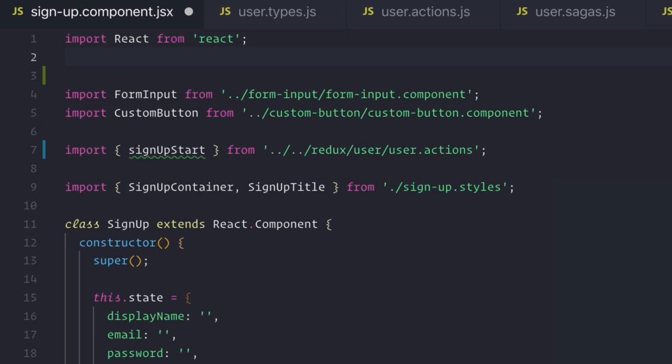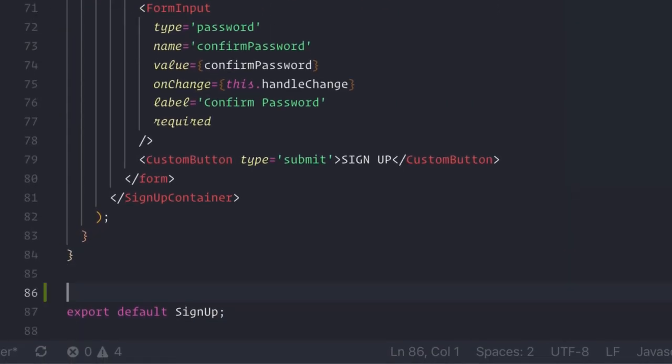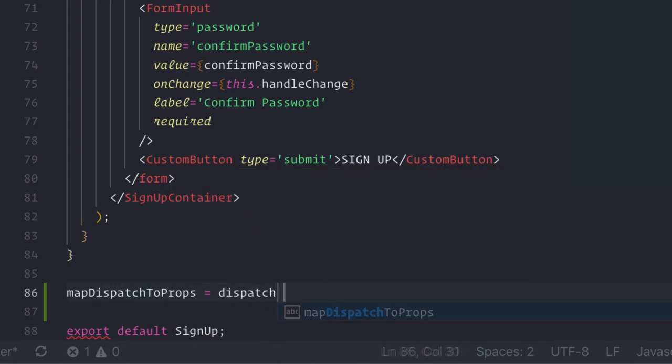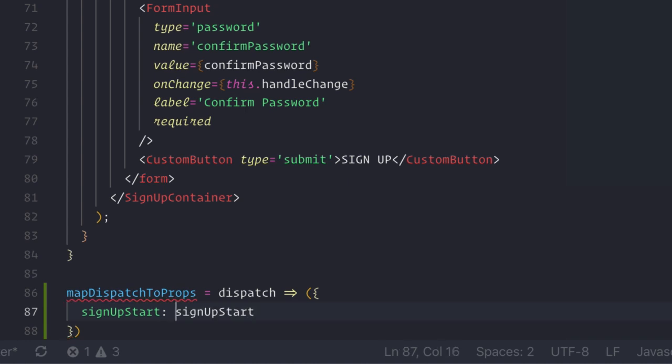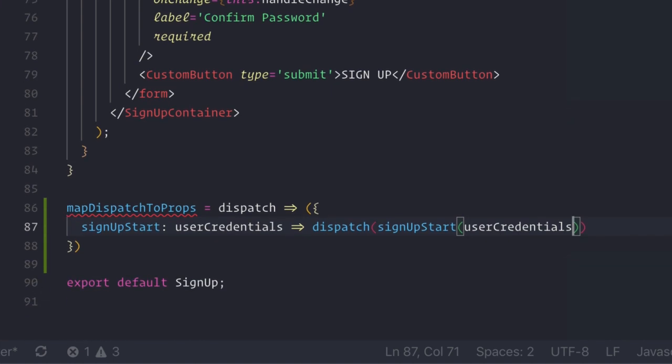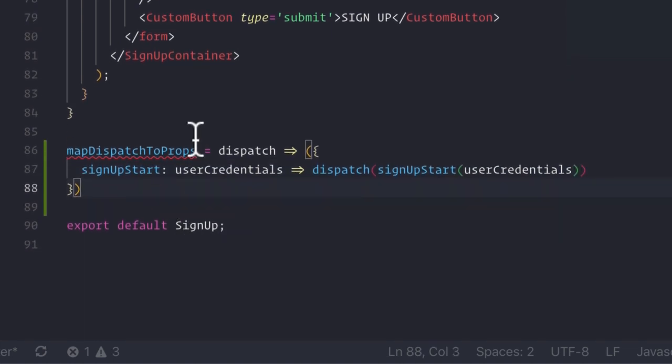We'll also need our connect. And let's just connect our map dispatch to props, where our sign_up_start goes to us dispatching, where we are passing in our email, password, and our credentials. So we'll just pass it in as an object called user credentials. And now we just have to make sure to pass it into our connect.